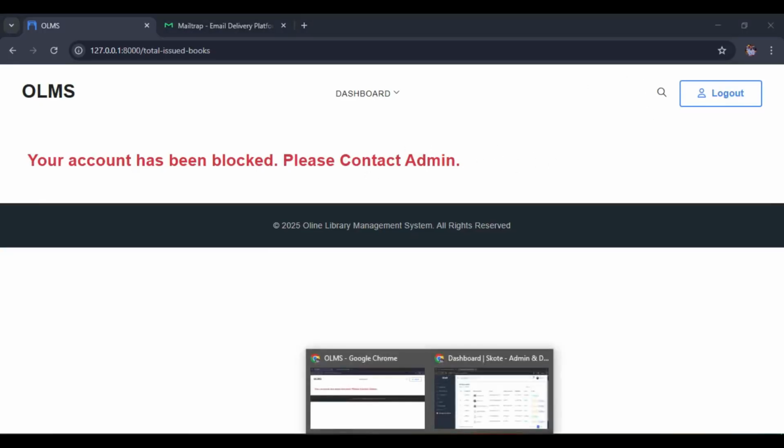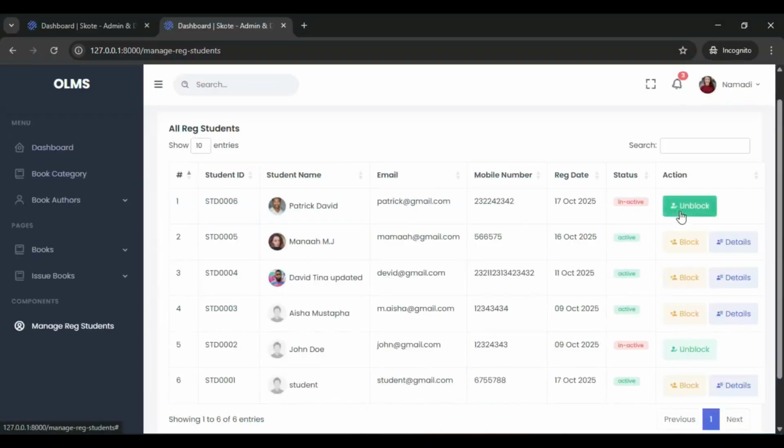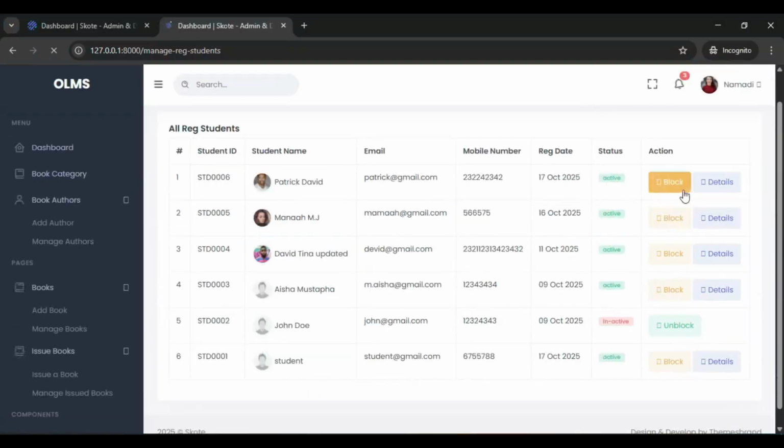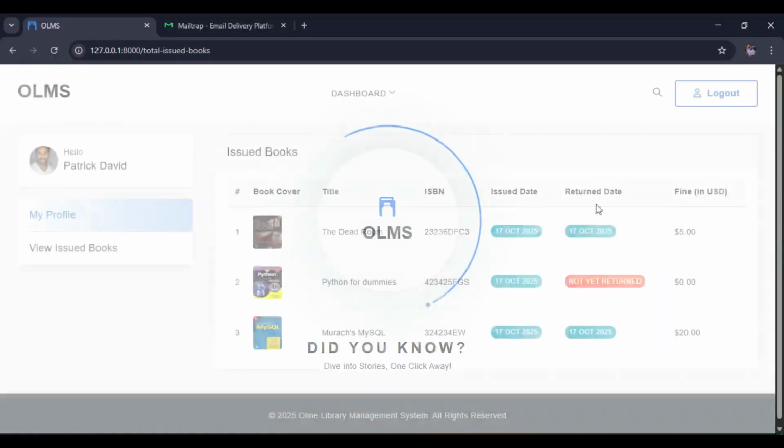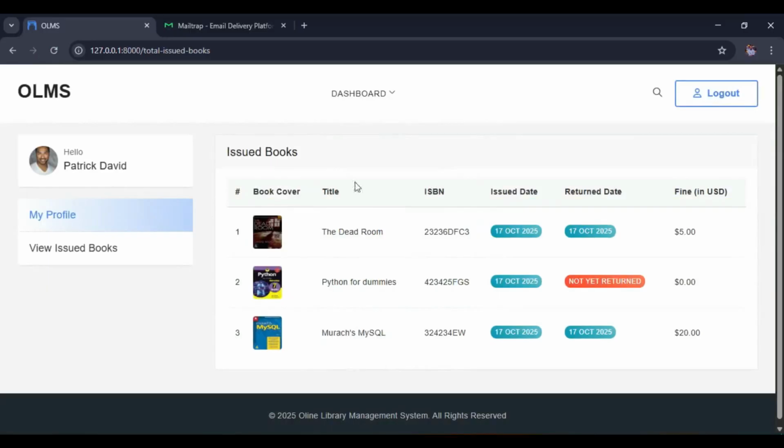So let's navigate back to our admin's dashboard and unblock Patrick right here. Let's go ahead and say unblock. As you can see, he's now unblocked, and now he can be able to view his profile details. Let's go ahead and refresh the page. As you can see, now he's back. His account is active.